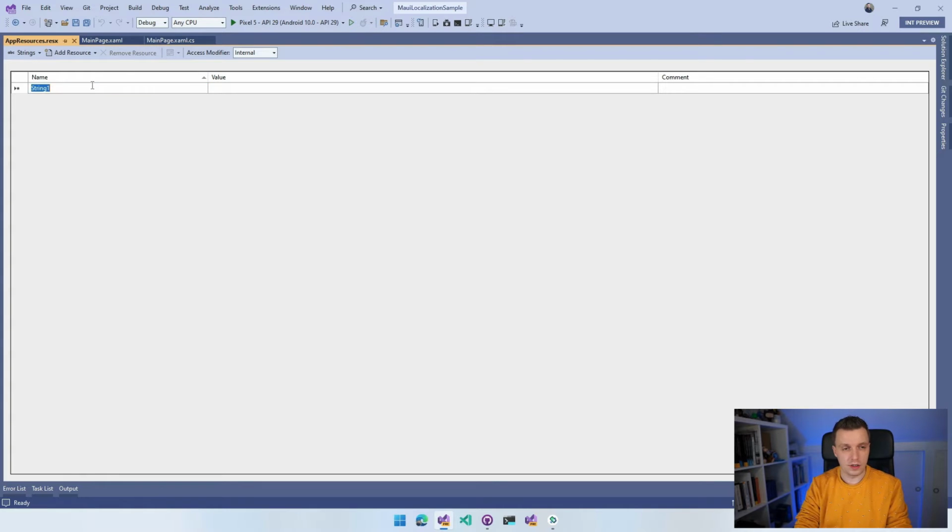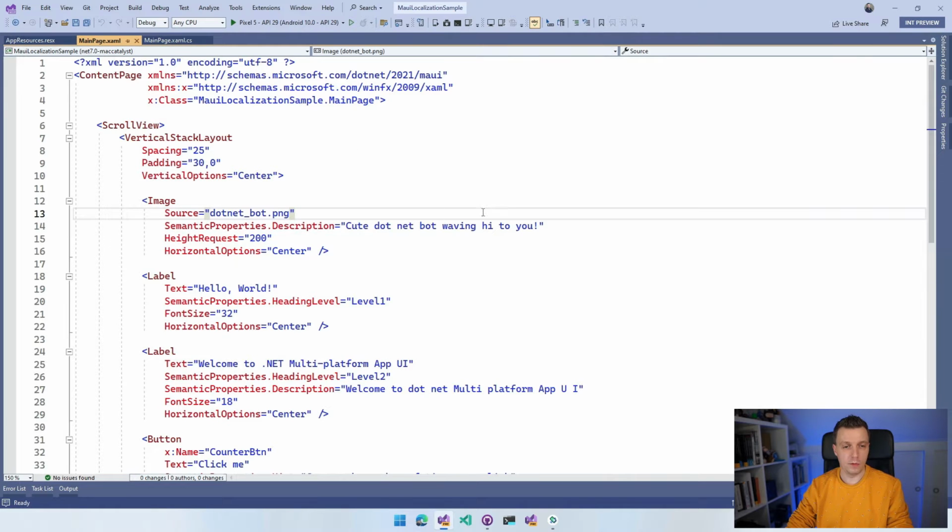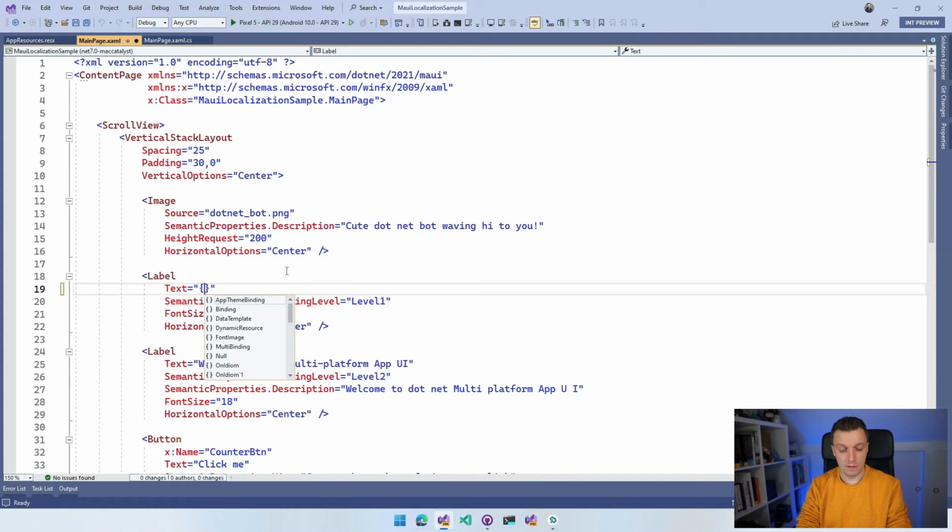So let's start with a hello world thing here. And I'm going to give it the value of hello world. So this is our hello world key and value. If I now do this, I can save this. I can go back to my MainPage.xaml. We actually have a label here which has the text hello world. So let's just replace that with a static. You could see here I have static, or I can use x:Static. I think both are the same thing. So let's just use this one.